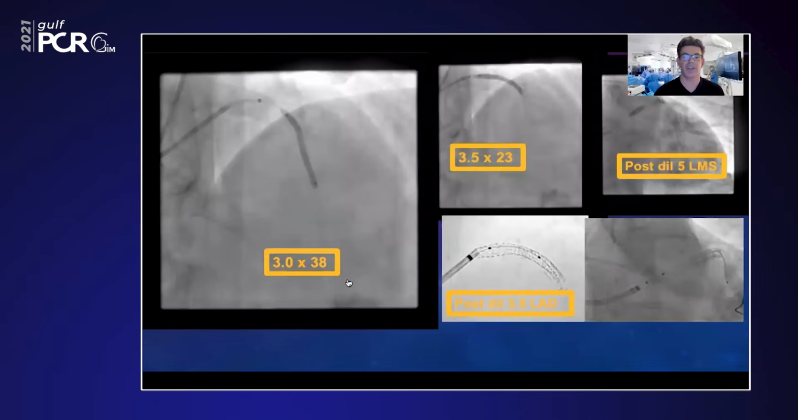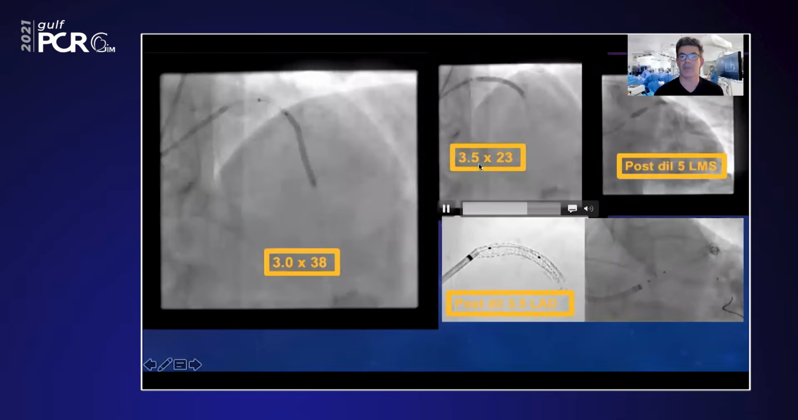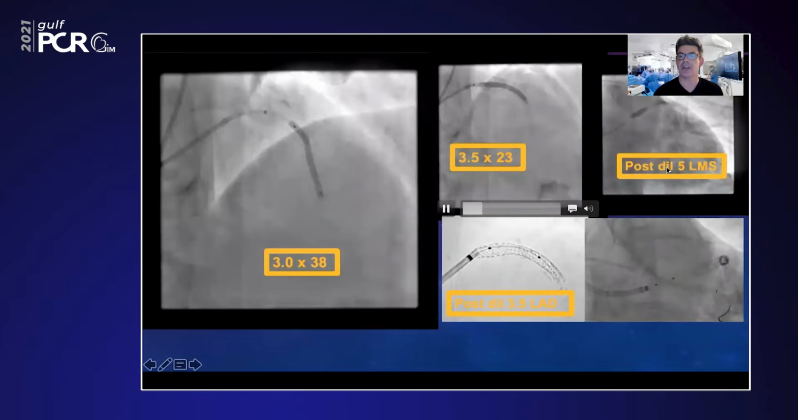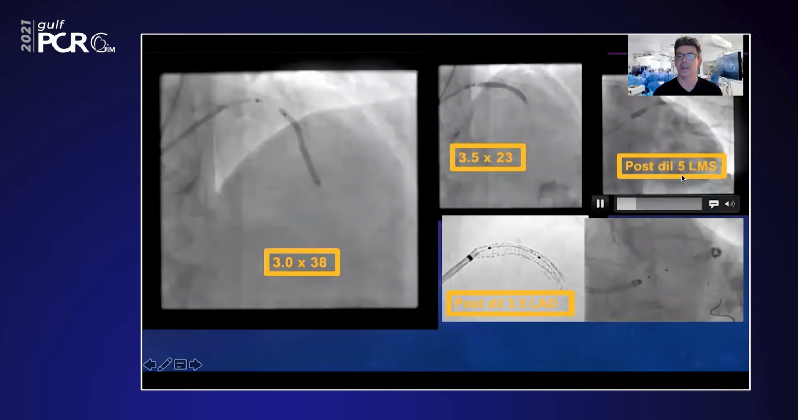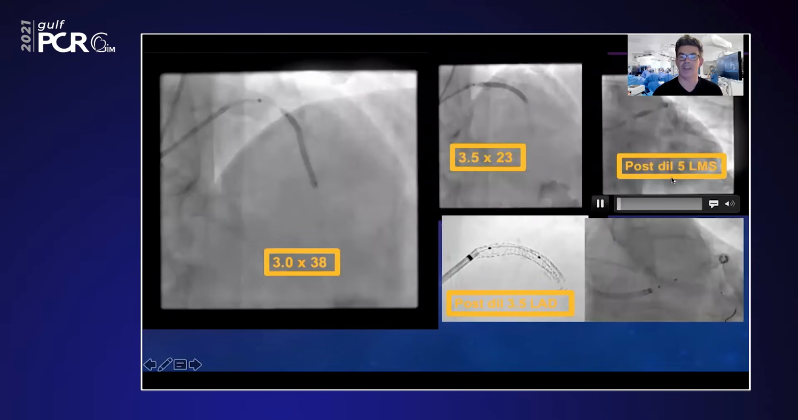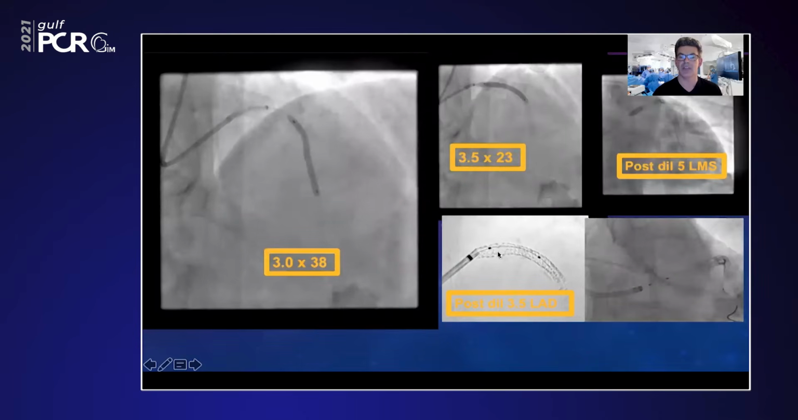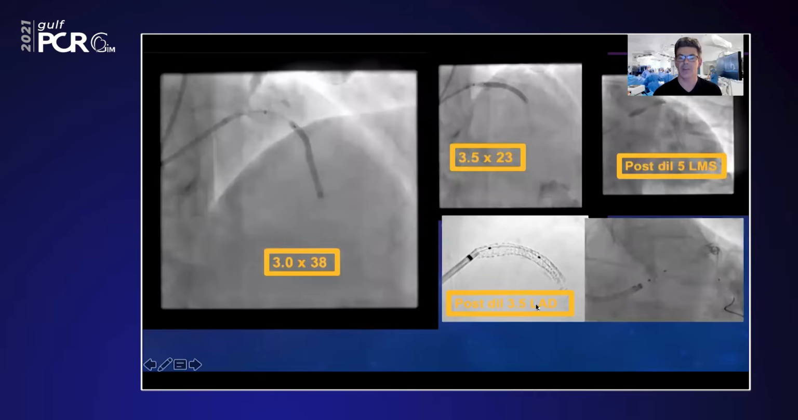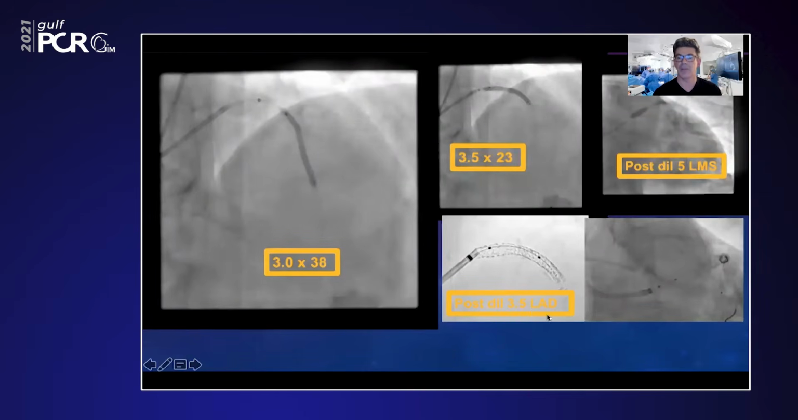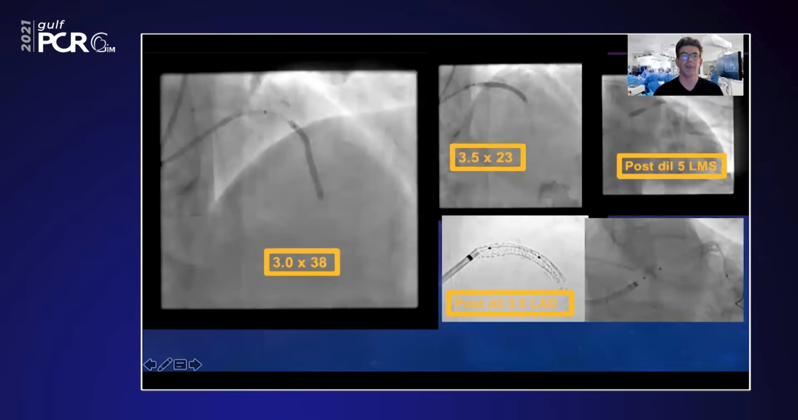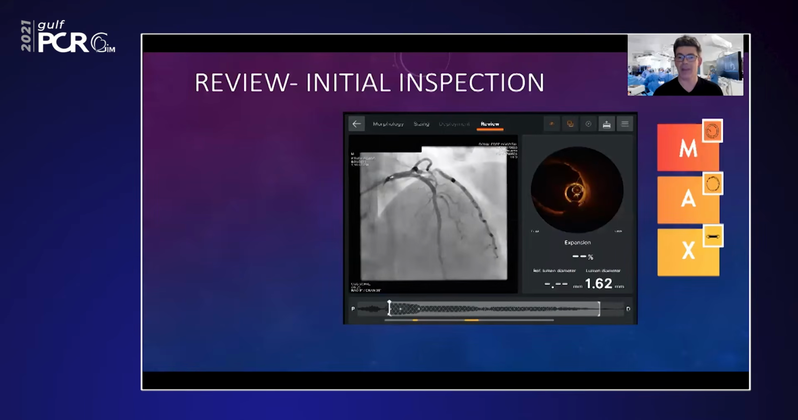A 3x38 overlap approximately with a 3.5 by 23, post-dilated with a 5 millimeter balloon within the left main stem. You can see the optimization here, post-dilated with a 3.5 in the LAD, and then you've got to check your work. So we're moving on to the MAPS component of the algorithm.